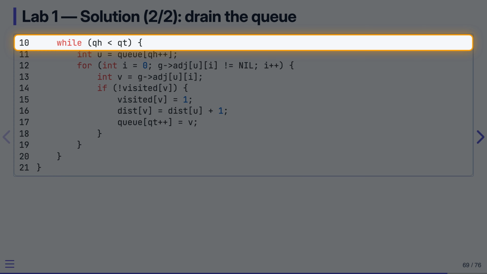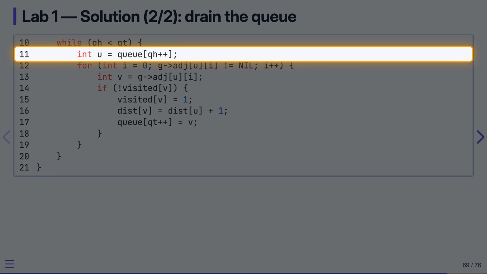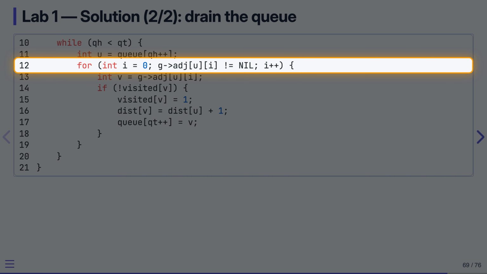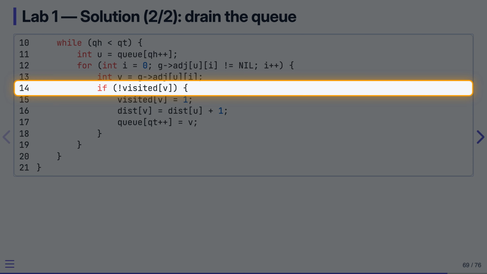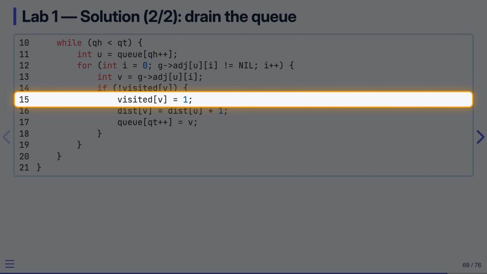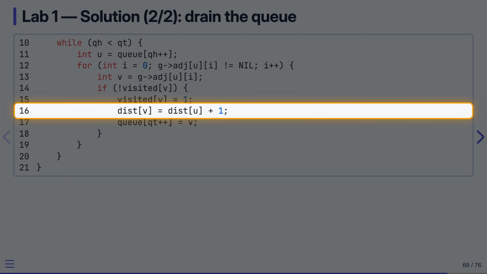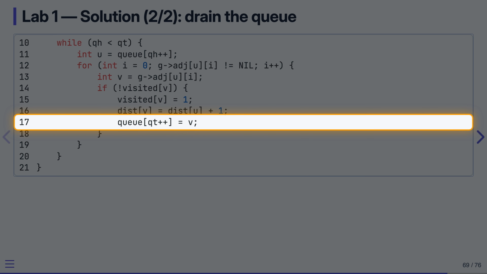Then we drain the queue, while the head is behind the tail. We dequeue into U. We scan U's neighbor list until the null marker. If a neighbor V is unvisited, we mark it visited at once. Set its distance to 1 more than U's. And enqueue it. That is the whole algorithm with the mark in the right place.